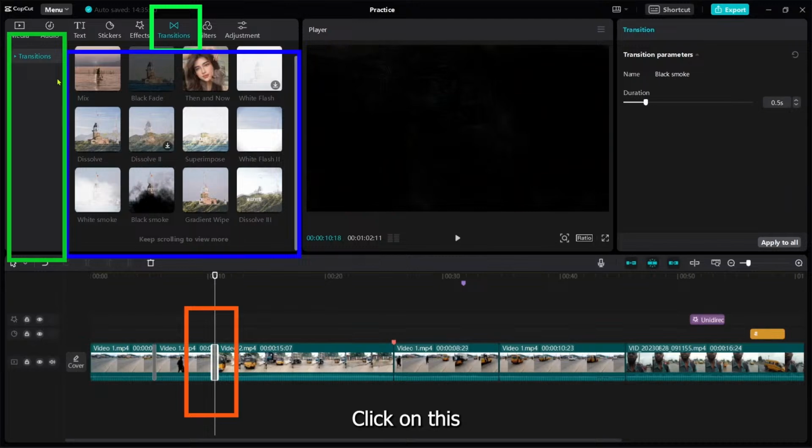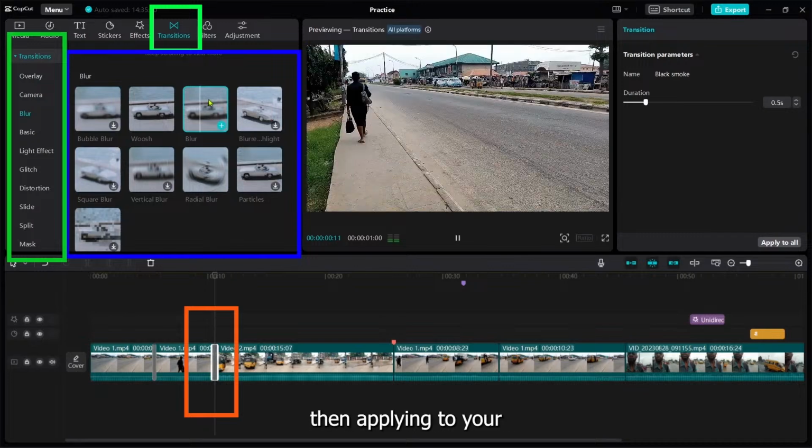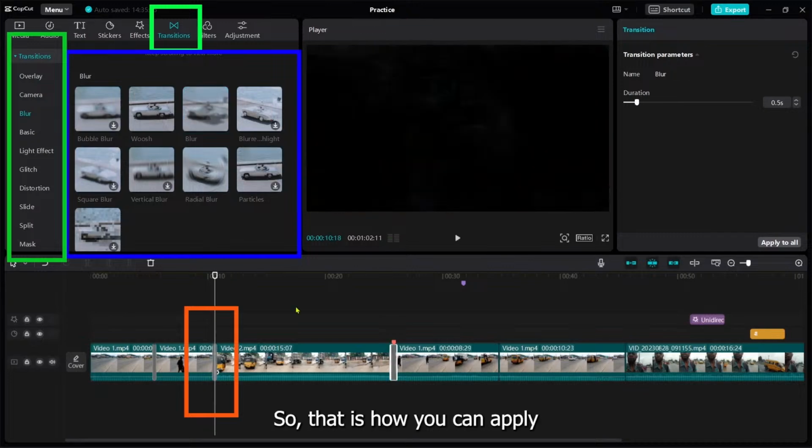Click on this drop down, you're able to see a lot of presets. You can just click and download, then apply it to your video. That is how you can apply a transition, which happens to be a ready-made transition, to your work.